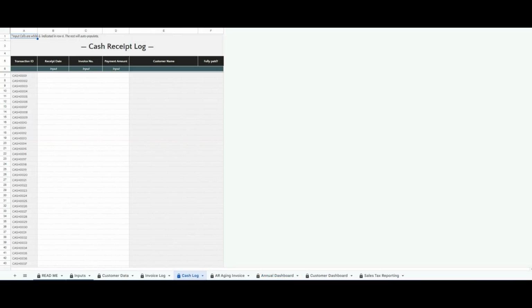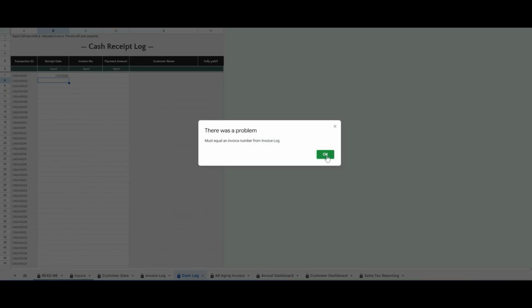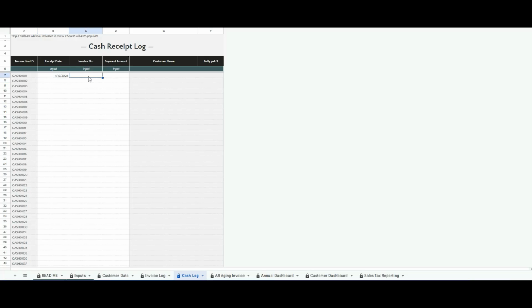So to record a payment, you must select an invoice number that exists in your invoice log. So here I'm going to type a receipt date of January 15th, 2026, and I need to input a valid invoice number. If I input an invoice number that does not exist, you will see this error. So I will go ahead and type invoice 1. Once a valid invoice is selected, a customer name will automatically appear here. This acts as a validation check to ensure the payment is applied to the correct customer.